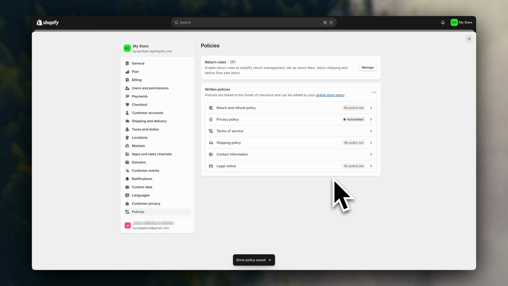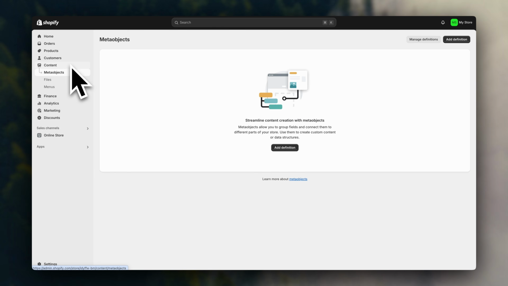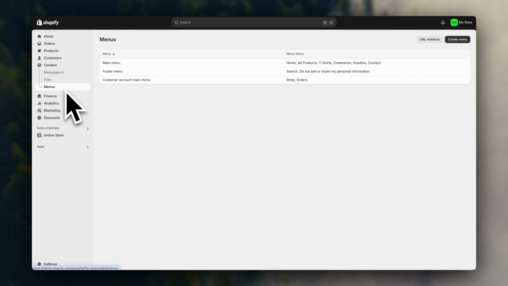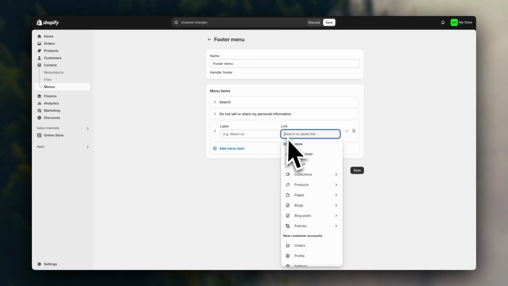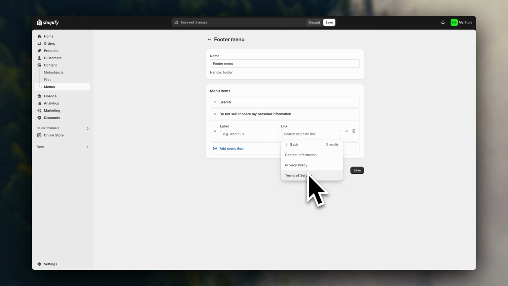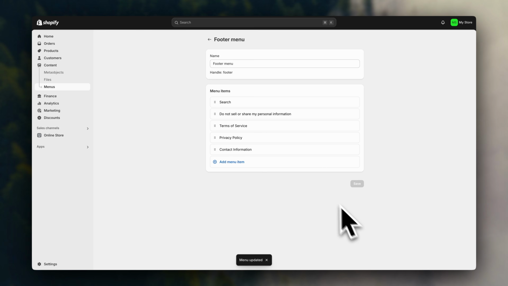And then we're going to close the settings. Click over here, go to menus. And we're going to add these policies to our footer menu so that they are accessible and our store, again, complies with all regulations. So let's click on footer menu, click on add menu item. And here we're going to enter our policies. Click on save. And here we have it.